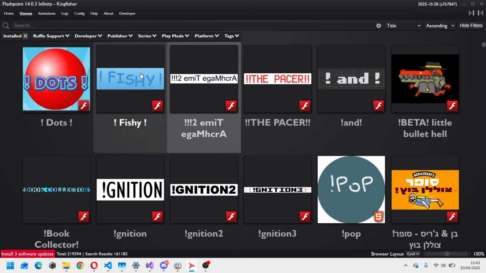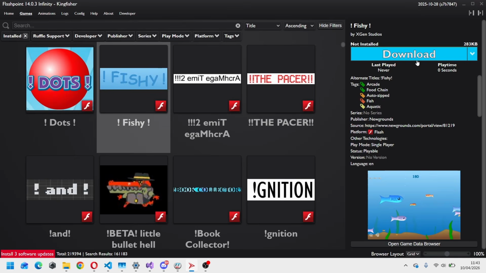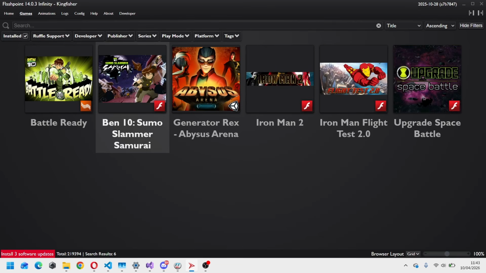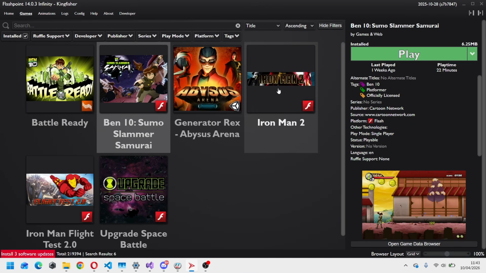So to simply install games, you just need to search for the game you're looking for, click on it, and then click download, and it'll download. If we go back to my games over here, you can see I can click on it, go over here, and click play because it's already installed.